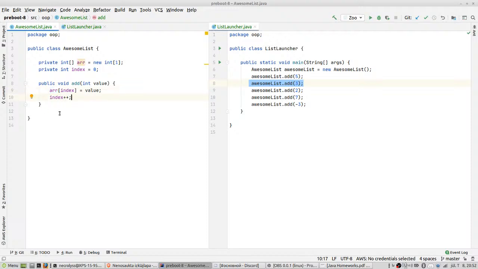But what is the problem here? Our array is limited by size. And if this index goes outside our array size, we will get problems. We will get an exception here.